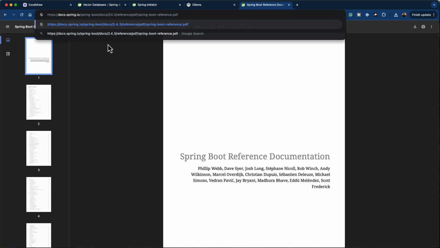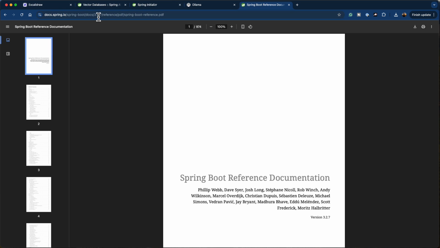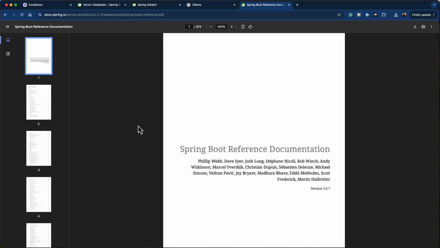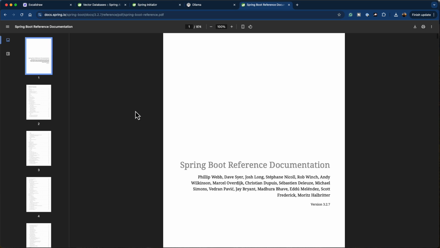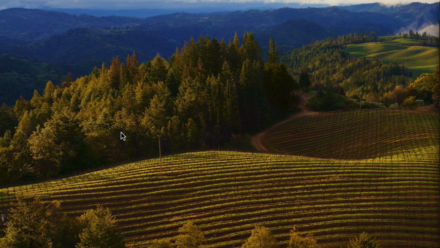So maybe I can type in 3.2.7 and it will redirect me to the latest version, or a relatively latest version, of the Spring Boot documentation, 3.2.7. So you can go ahead and download this particular PDF and you can add it to the PDF folder of our application.